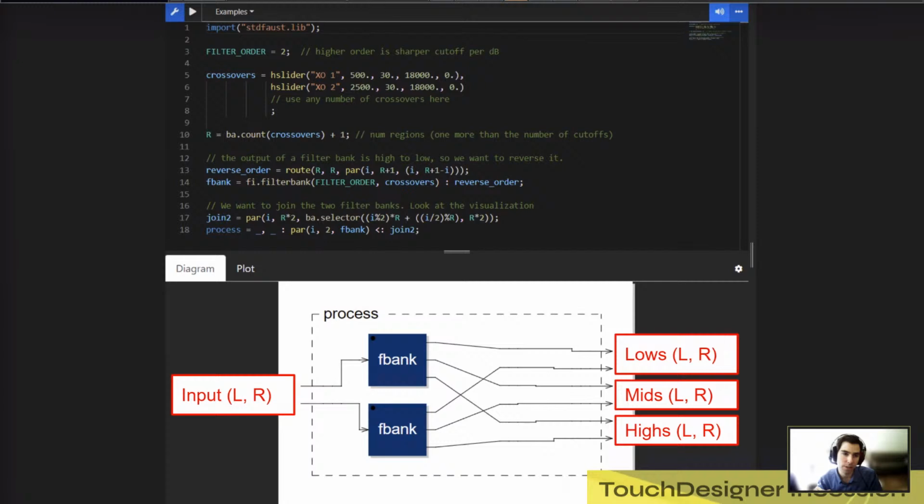But in this example, we have the left channel and the right channel, each going into its own filter bank, and each filter bank is going to output a low, mid, and high frequency. And so we're doing that for both the left and right channel. I've just written the code so that the lows of the first filter bank and the lows of the second filter bank merge over here. So we get the lows of the left and the right, the mids of the left and the right, and the highs of the left and right. So this is six output channels.